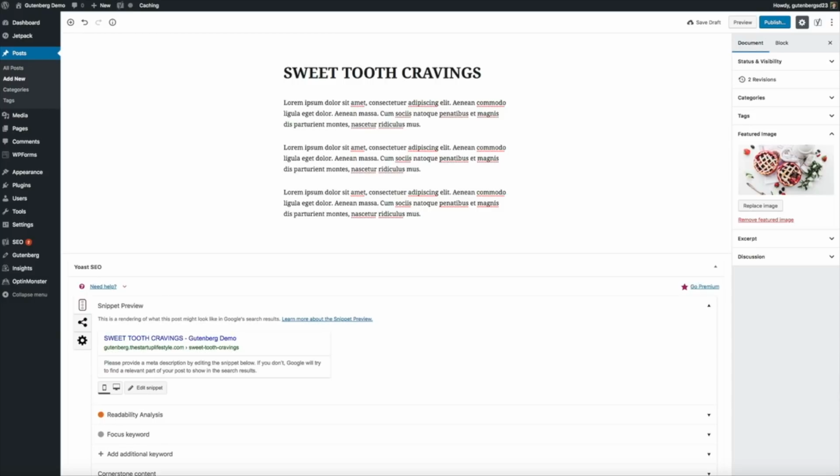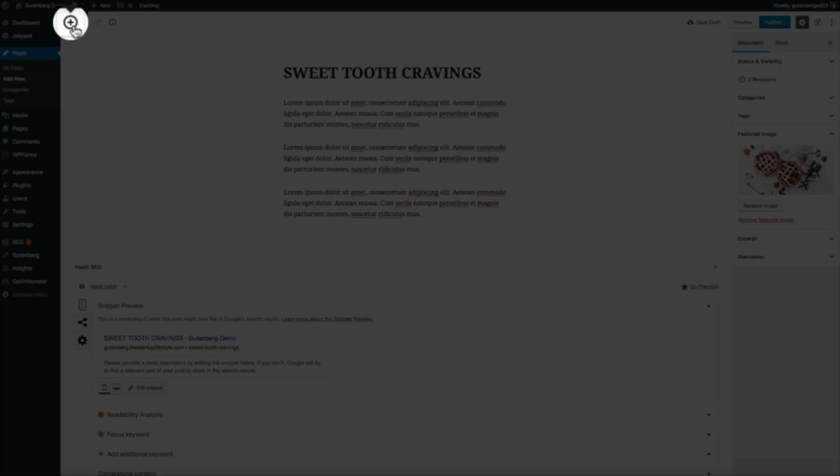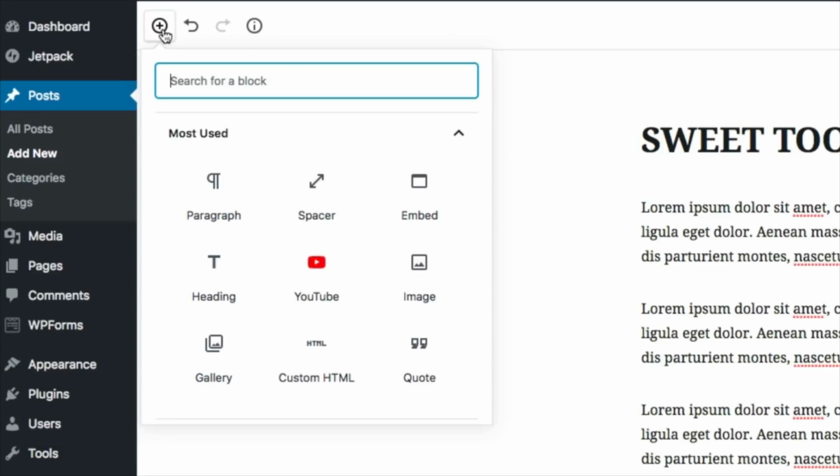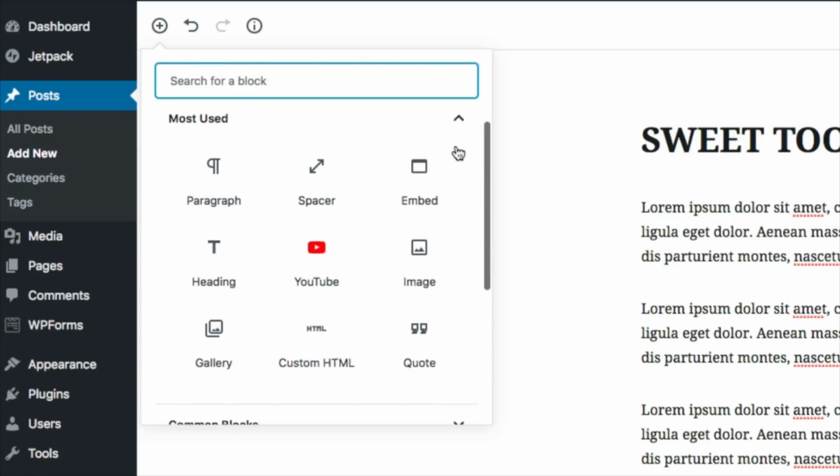So the way we're going to achieve the extra space between our header and the content is to add a spacer block. So to add a block, on the upper left-hand side of the screen, there's a little circle plus icon. And clicking on that gives you the ability to add a new block. Once you do that, you'll see the different types of blocks that are available to add within the editor. So by default, it will display the most used blocks, but as you scroll down, you can see that there are different sections for the types of blocks that are available.